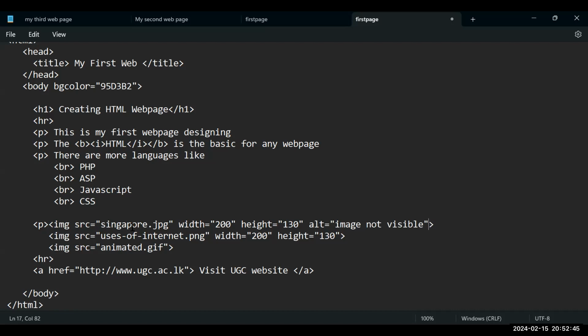Image not visible. Actually, this is important for blind people. They don't see the image. So under this ALT, we can give a description: there is an image of a garden. Then that person can hear whatever you type here, and they will understand that some garden picture is available in the website. So that is the purpose we use ALT.